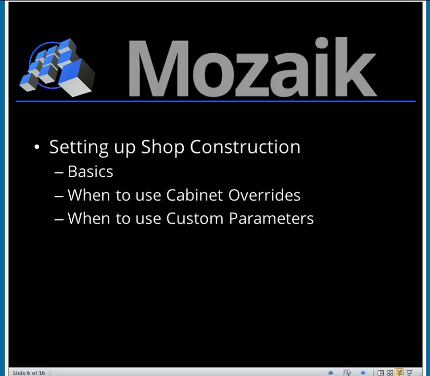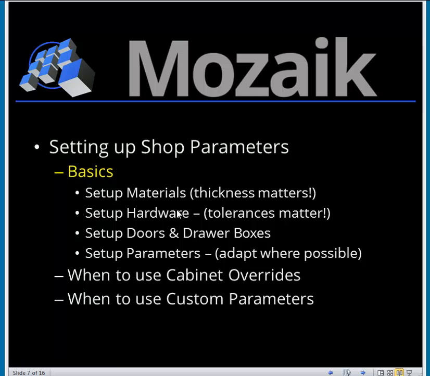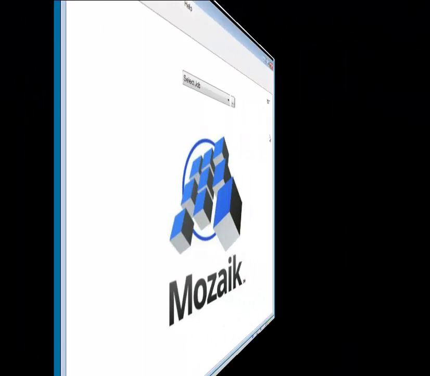Now that we have an understanding of the parameters and the three types of parameters, let's take a look at how we would actually set Mozaik up for your shop construction. And the first area we're going to look at are just the basics, setting up our materials, hardware, doors and drawer boxes, and then looking at those parameters. So let's take a look at the materials.